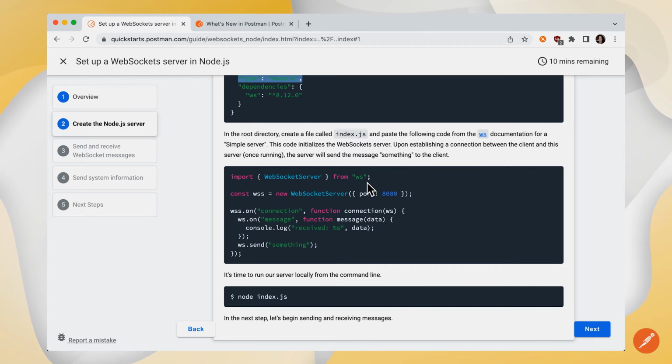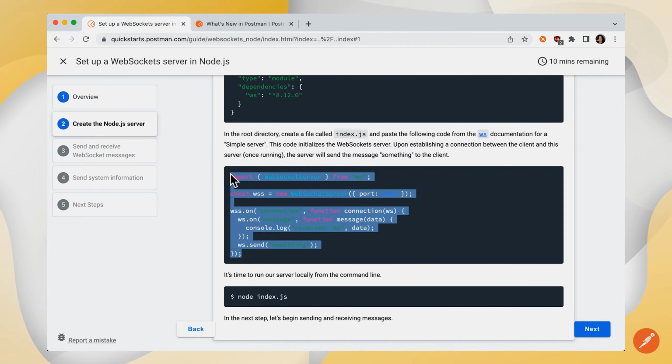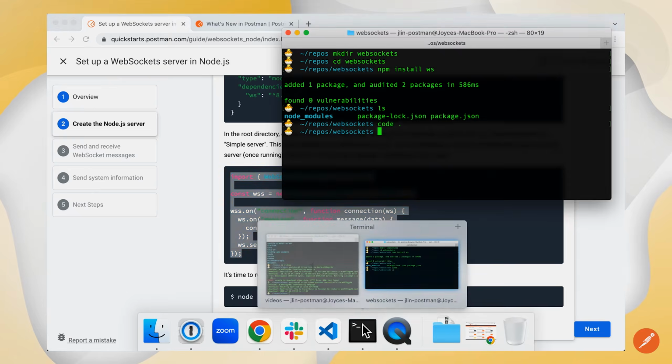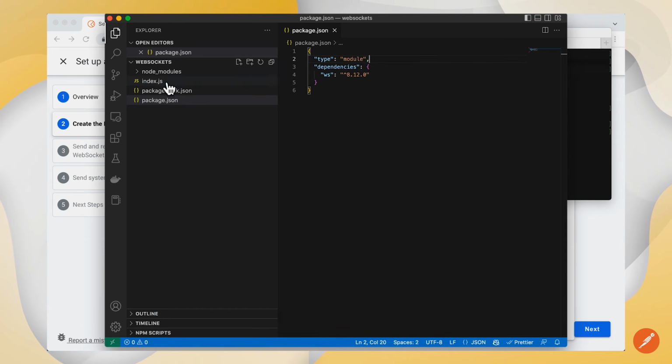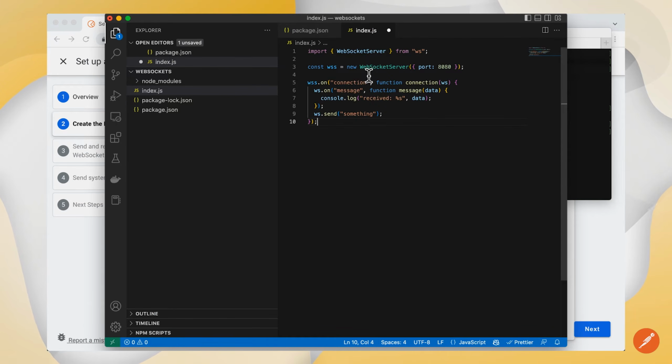import WebSocketServer from the library, initialize a WebSocket server that will be running on port 8080. And then upon establishing a connection, the server will, upon receiving messages, log the message to the console, and then also be sending something, string data type, the word something. So let's copy to our clipboard this code block, and then we'll paste it into a new file called index.js. So let's create index.js, and back in VS Code, we'll paste that code.